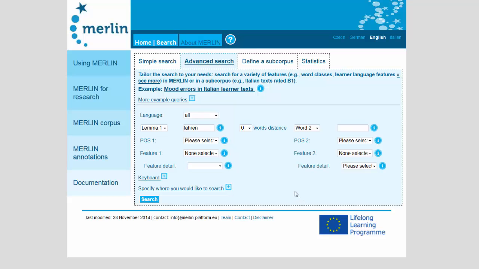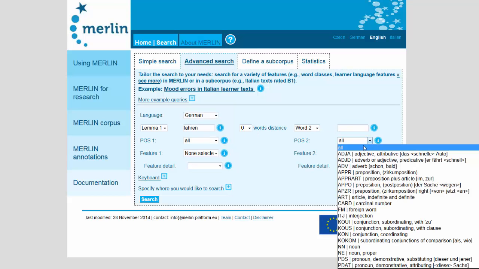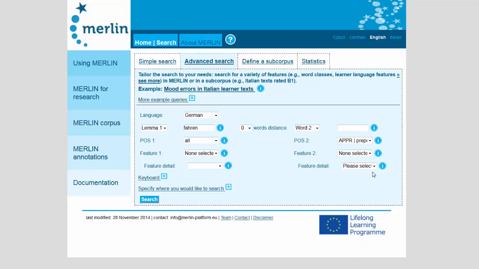To give you another example, it's also possible to search for a combination of two words or for a combination of a word and the part of speech category of a following word. For example, you can find instances of the verb fahren followed by a preposition. To choose the part of speech, please choose a language first. Now you can choose the part of speech preposition from the drop-down menu and search.